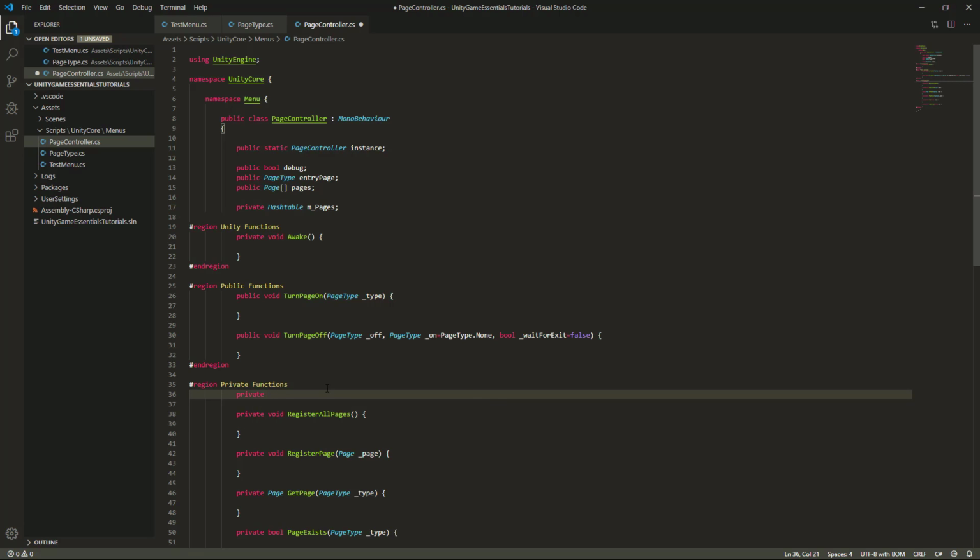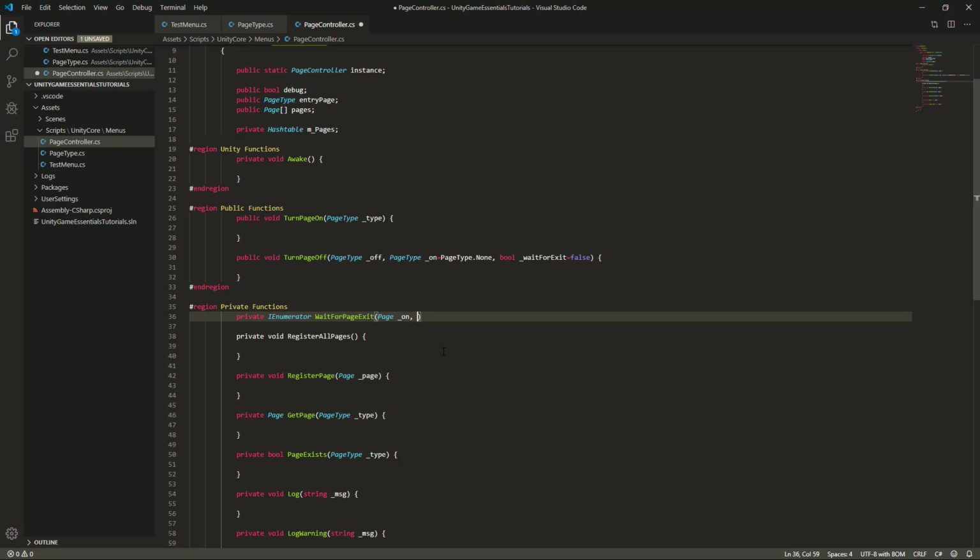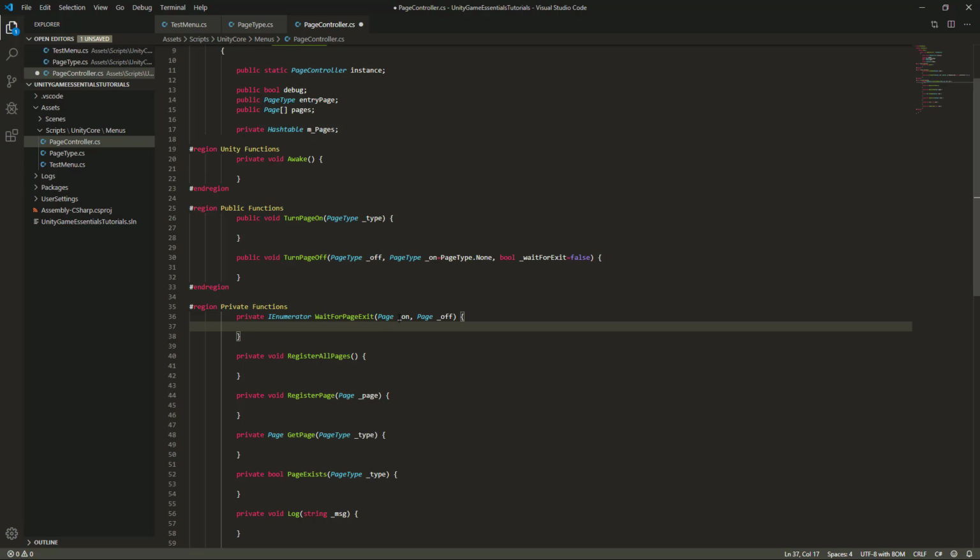Okay, so we're going to have this coroutine, which returns an IEnumerator, wait for page exit. And if you don't understand coroutines, I will go over this before we implement the actual coroutine. But basically, this coroutine is going to accept an on page and an off page. And what it's going to be responsible for doing is waiting for the off page to be finished turning off before turning the on page on. So that's why we call this wait for page exit.